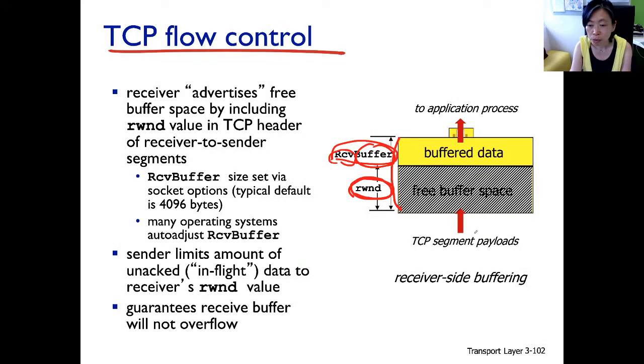Whenever the TCP receiver sends data to the upper layer, this RWND is going to be subtracted by the amount of bytes being passed up here. Whenever the application layer process is drawing data out of the buffer, the RWND is going to be incremented by the number of bytes there. So RWND is essentially tracking the free buffer space.